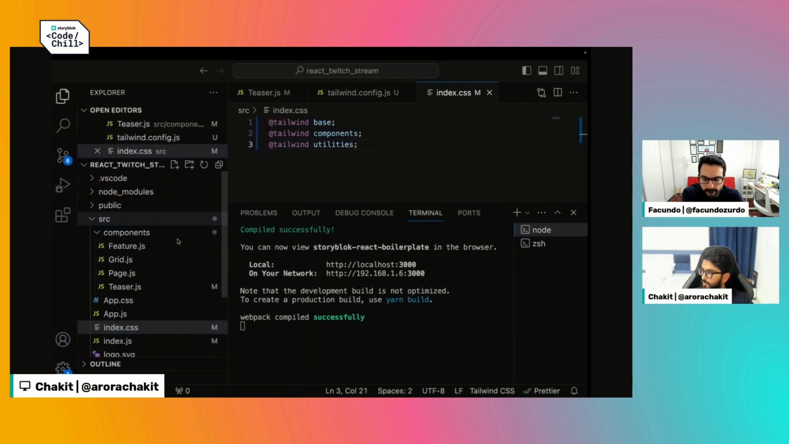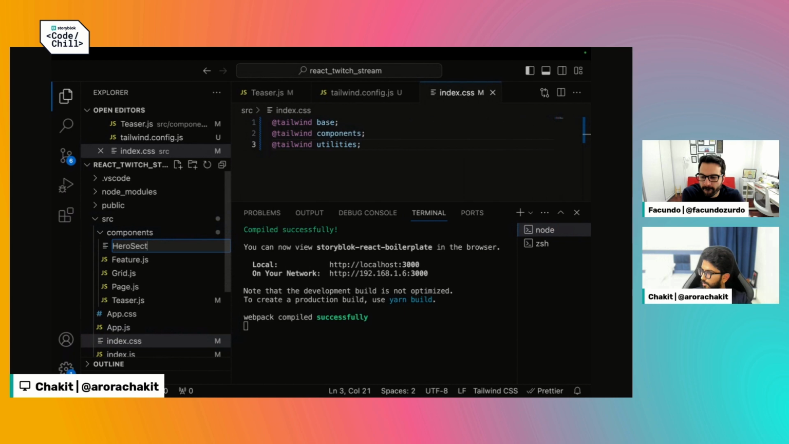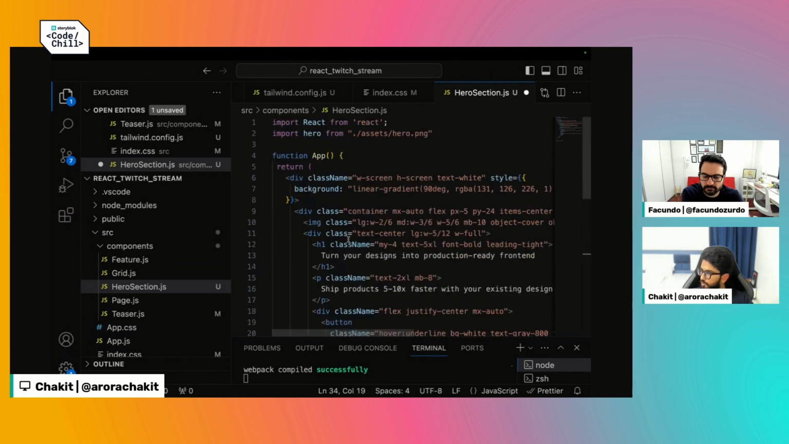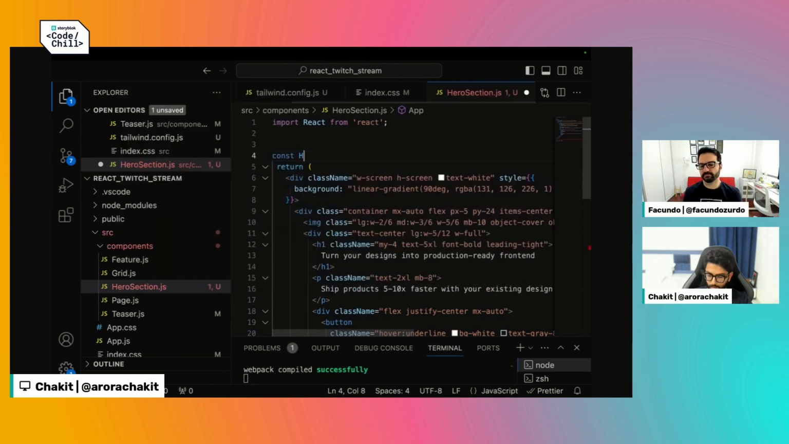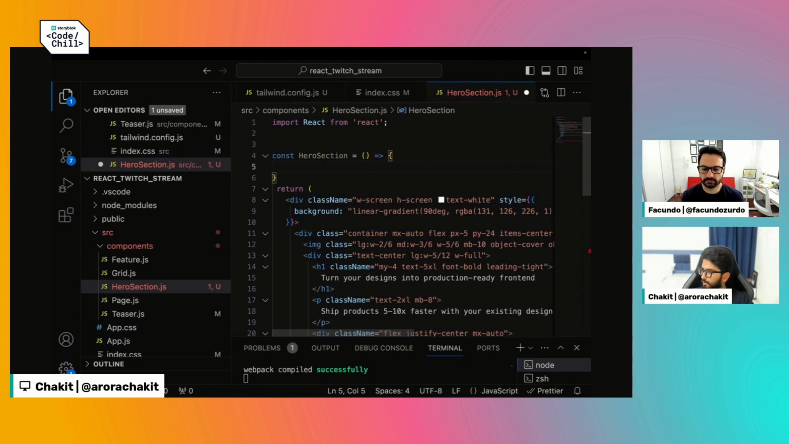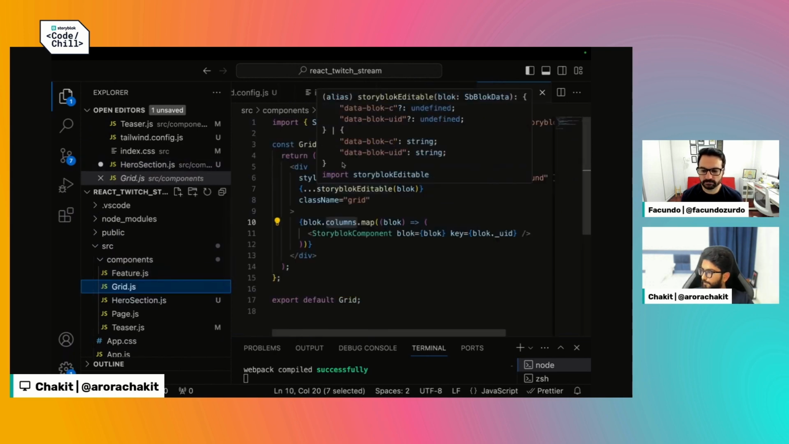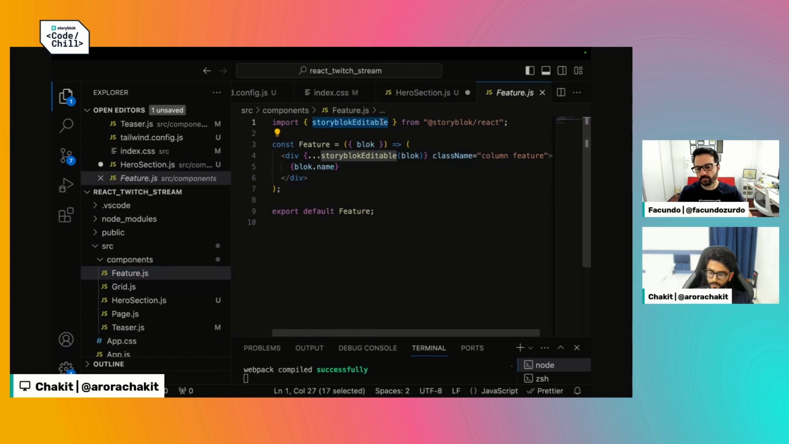So what we need to do is create a new component that I'm going to call hero section. I'm going to paste a component, but I'll need to change a bunch of things over here. Probably we don't need this image. I know this is a bit messy, but we are getting there. Instead of this, let's have hero section, probably something like this. I think I'm doing something wrong. No, all good, sorry. We need to pass the block as we were passing into the other components. We also need to have the Storyblok editable.